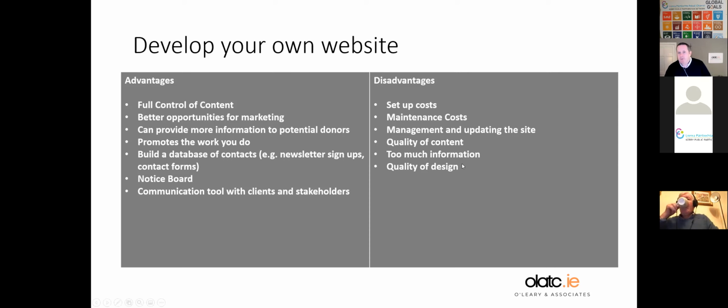The quality of design, as I said, is really important, because it reflects your organization. You might think, is it really relevant for a not-for-profit organization? We're not a hotel chain, or a retailer, or a software company trying to be really cool and have a very high quality design site and make money out of it. It doesn't matter. If you're a not-for-profit organization, people still want to see professionalism.